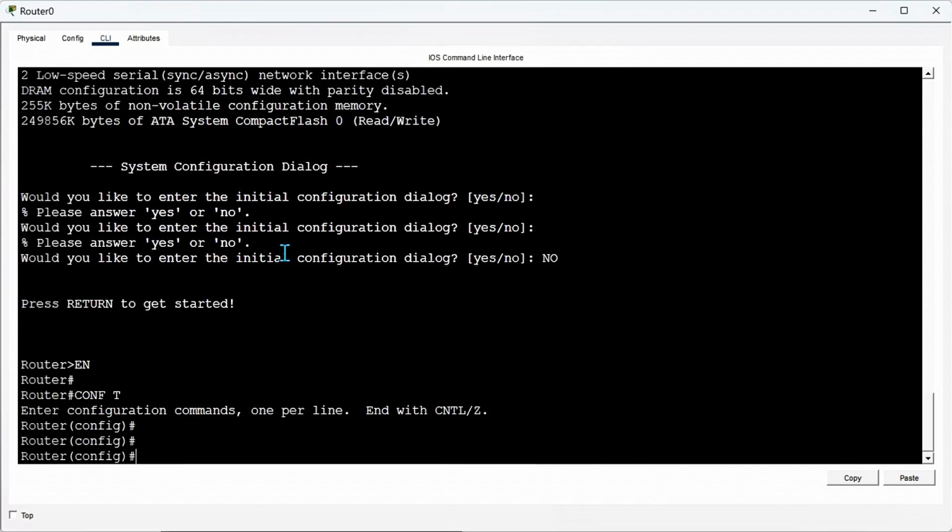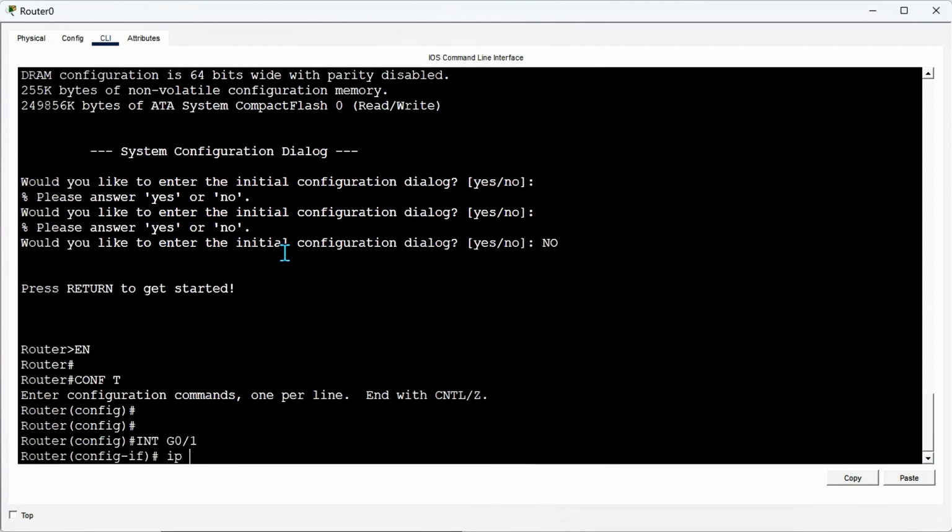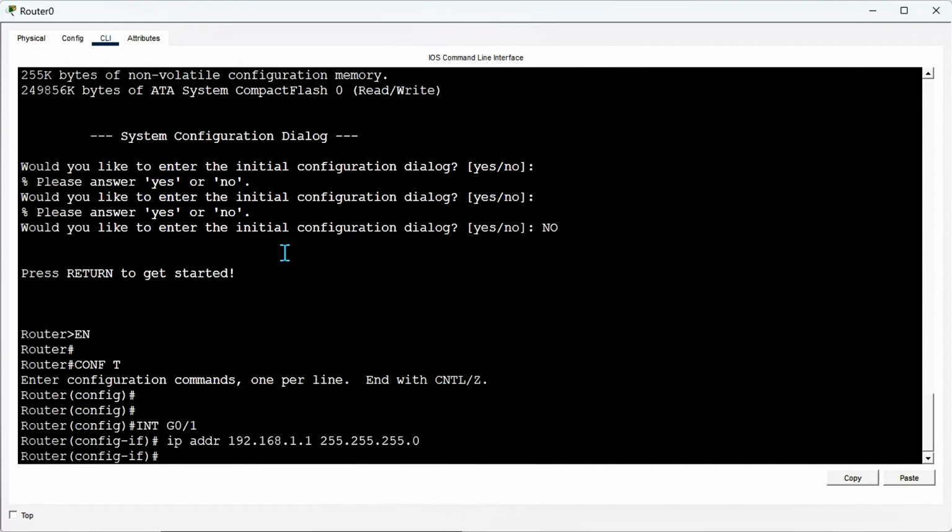I will type interface gig 0/1, ip address 192.168.1.1 255.255.255.0. This is the gateway for PC0. By default, router interfaces are administratively down. I have to bring it up manually with no shutdown, then exit.